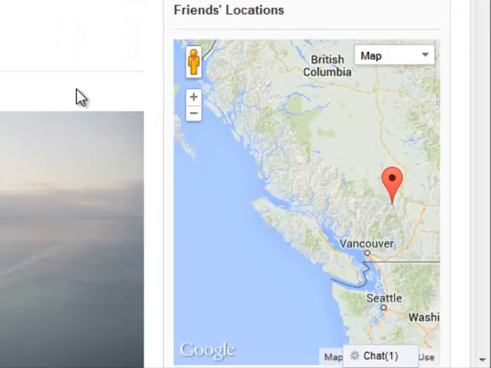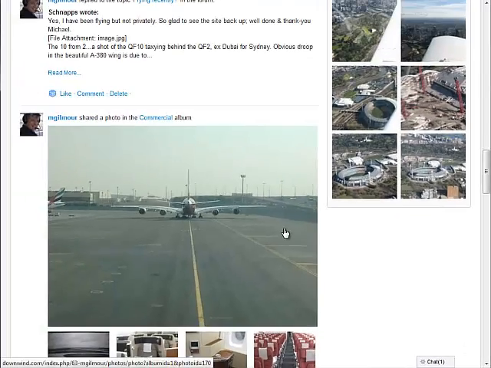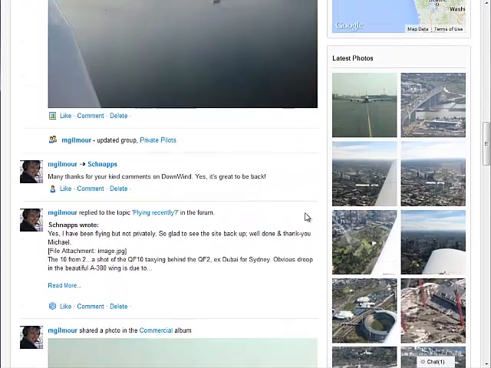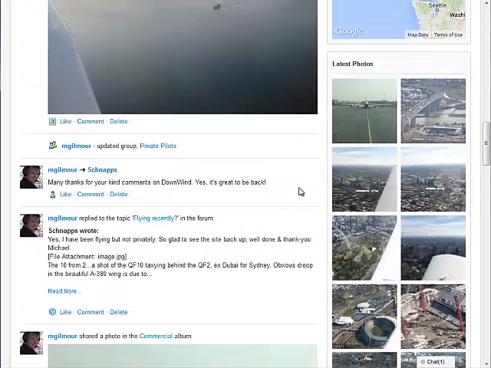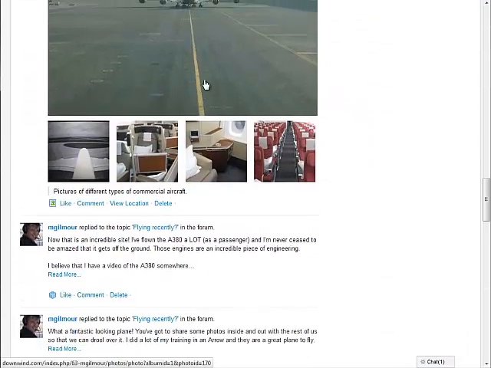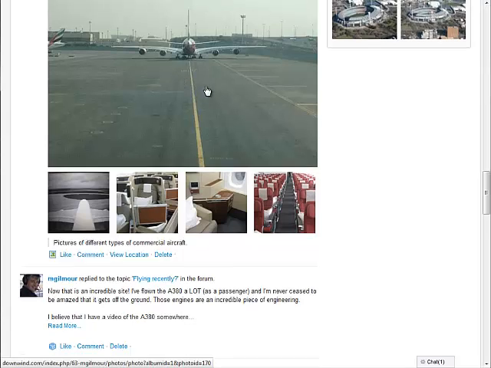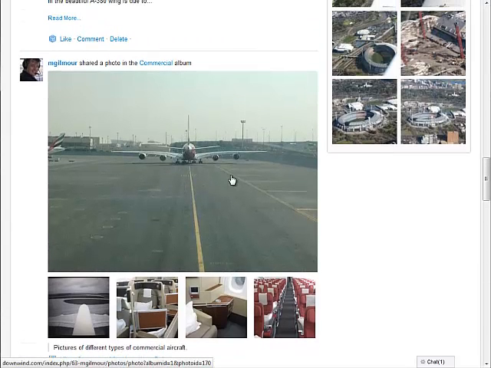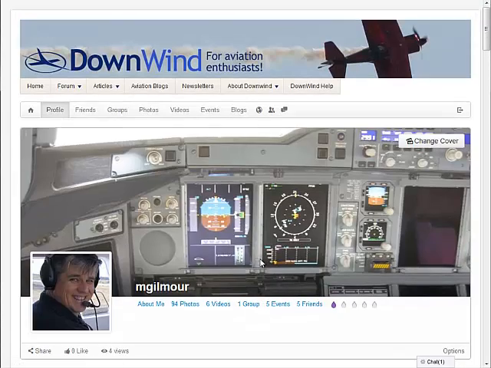So if I'm flying somewhere, I can say, oh, I can drop in on so-and-so and say hi to them, or arrange to give them a call. It also has my latest photos, and photos that I've uploaded and things like that, all about me. So you can see there's the A380 with its wings full of fuel, so they're bending right down. And this is inside the A380, and I took a whole lot of pictures and things like that. So that's really good. So that's my profile.